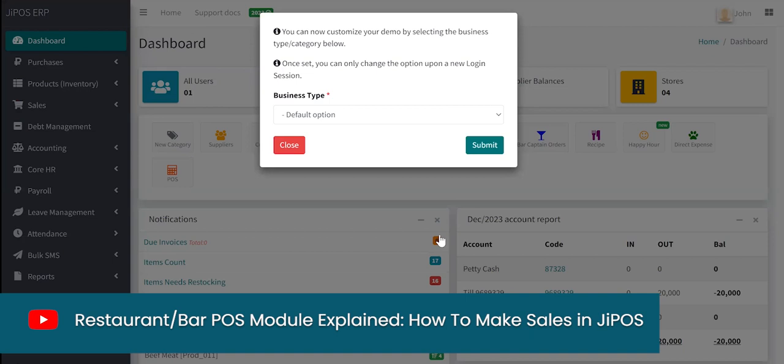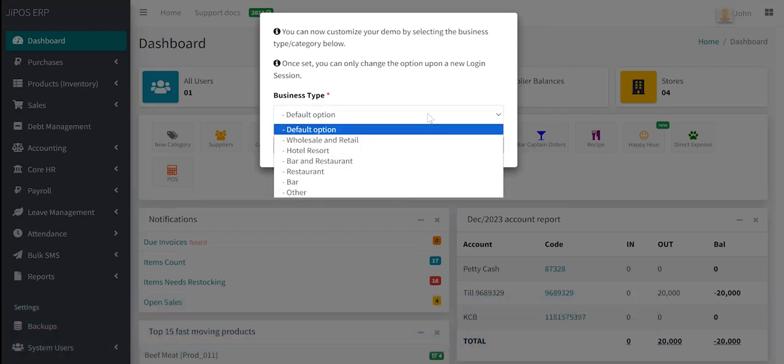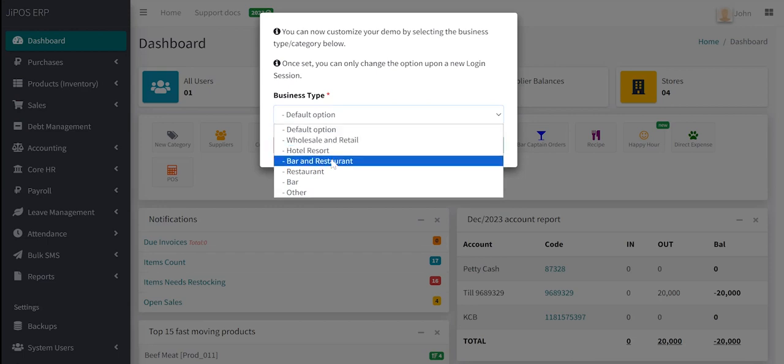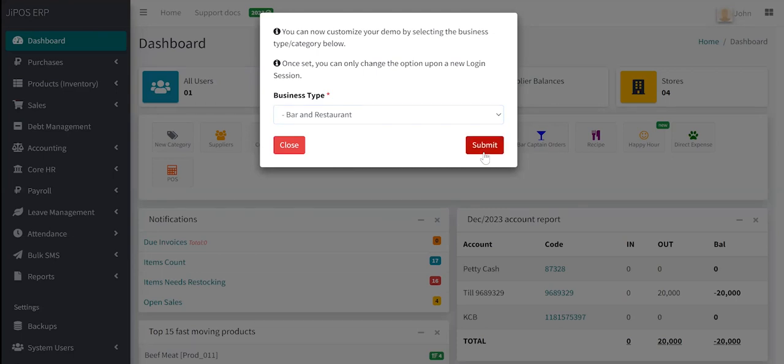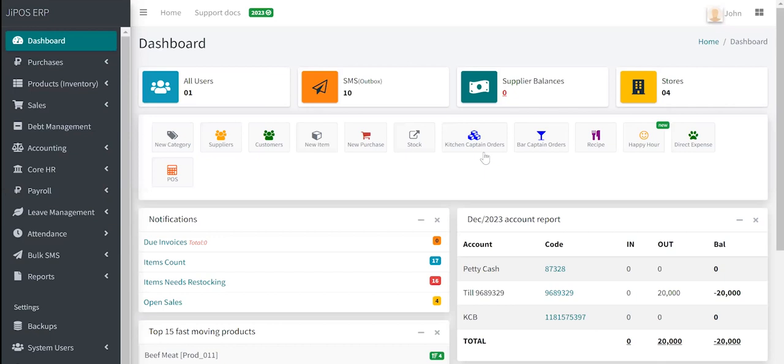Yeah, so I'm logged in using my administrator account, and just as you know, JiPOS serves different industries, and I'll go straight ahead and select bar and restaurant setup. Then I simply submit, and that's it. So with my administrator account, I will be able to see quite a lot.